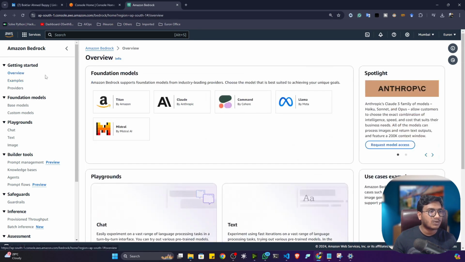So yes, this is the overview of Amazon Bedrock. That means it's an LLMOps platform. Here we have different kinds of foundation models. It also provides all the functionality. With the help of these functionalities, you can create any kind of GenAI-based application.